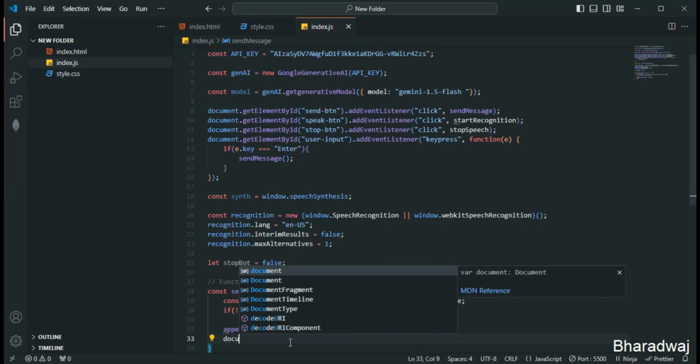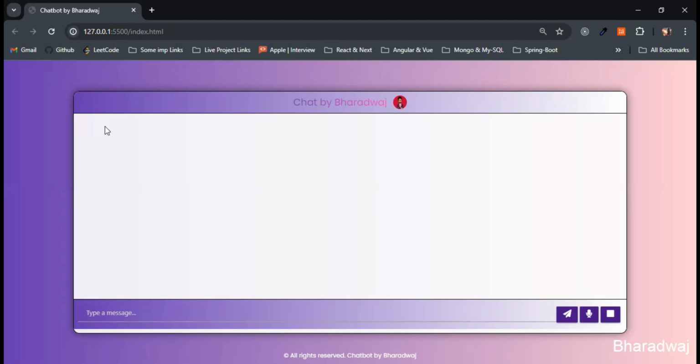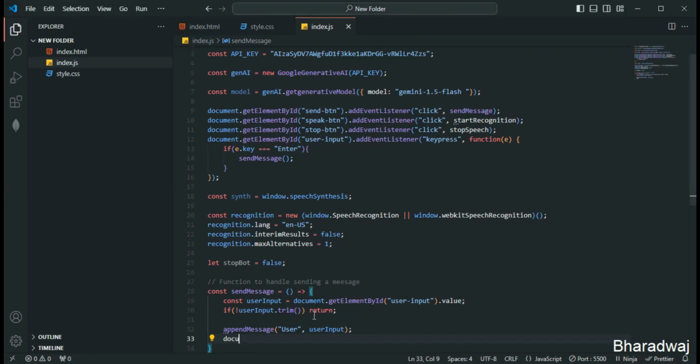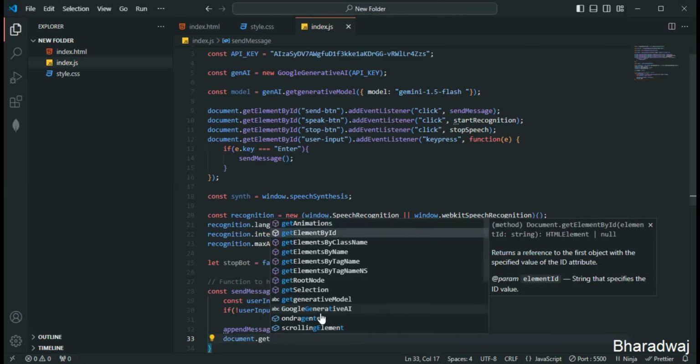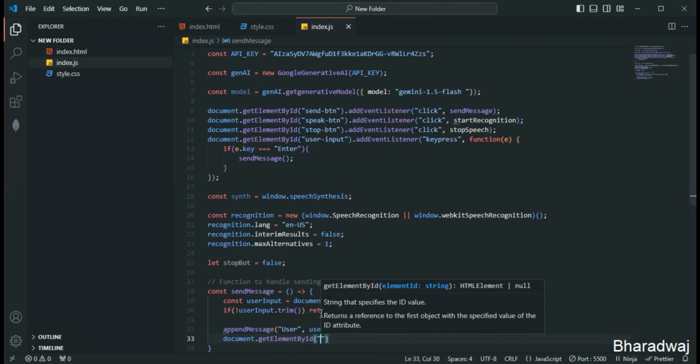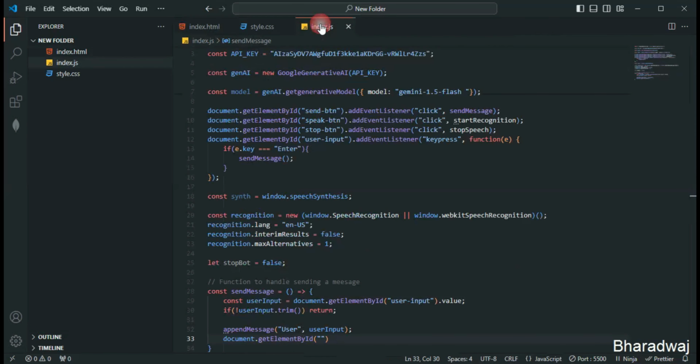Next, we'll clear the input field after we have appended the user message to the chat, right? So after we write this one, we are appending the same message to the user. After that, we have to clear this input field. For that purpose, we'll make use of document dot get element by ID of user input. Again, I'll come here, copy the same thing, user input, and paste it over here.